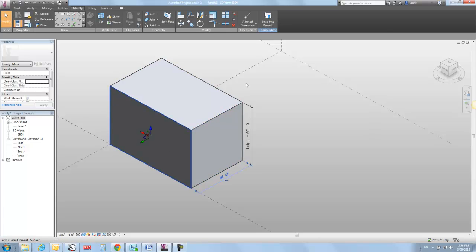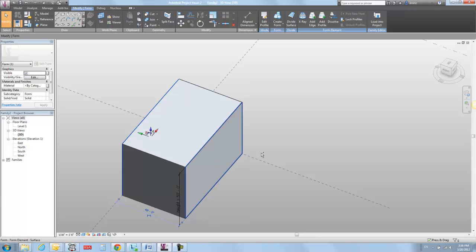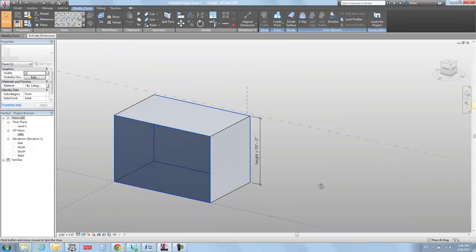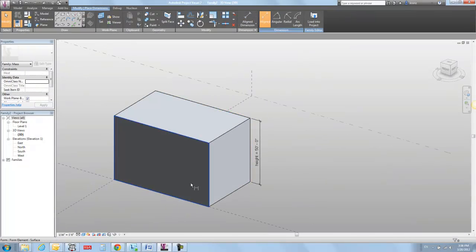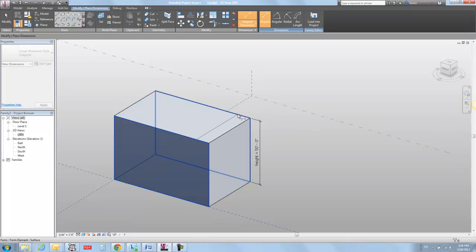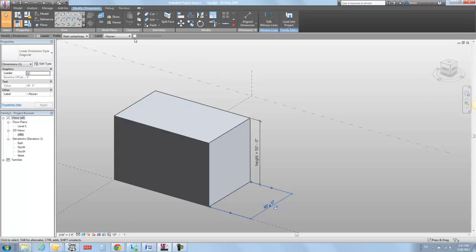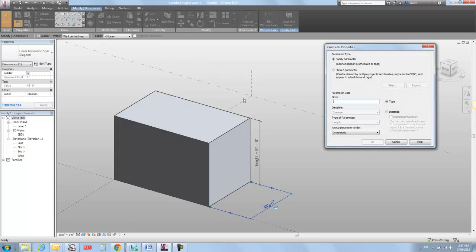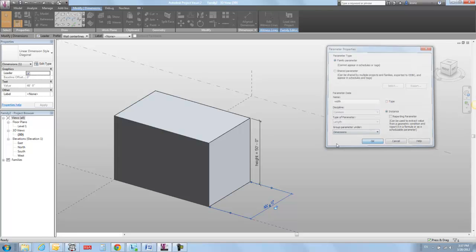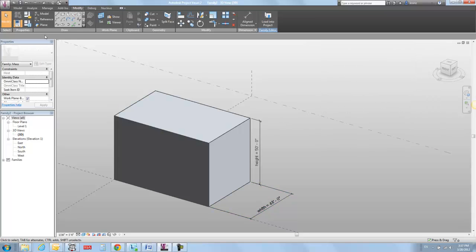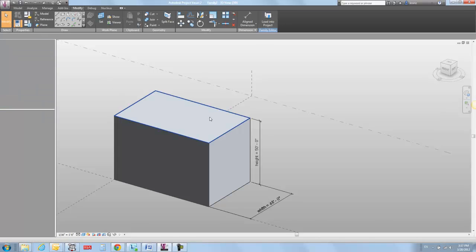Let's say that I go in and make a parameter that has just the width, just to control that aspect. I'm going to call this width, and also an instance. And let's just control how big that guy is.